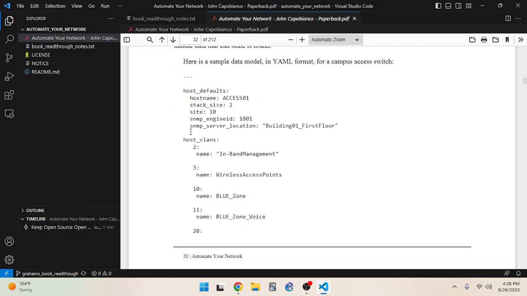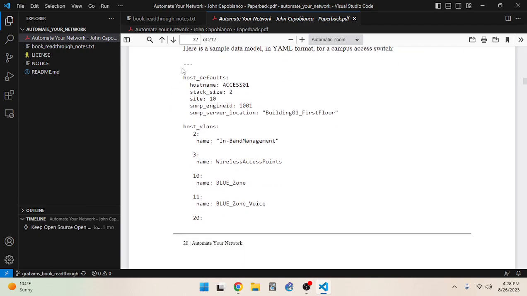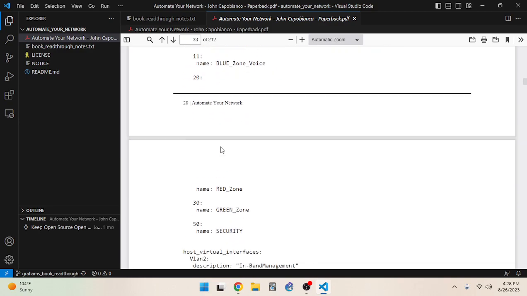So this is in YAML format. So we've got the three dashes, and then we don't have any curly braces or quotes. Well, we have quotes here. Oh, that's interesting. We have quotes here, and then we have non-quotes here. Yeah, this is a YAML format.